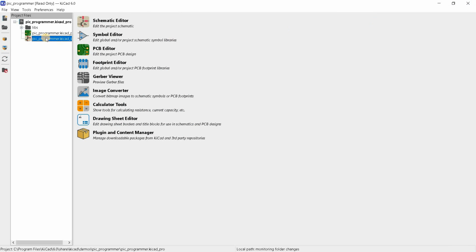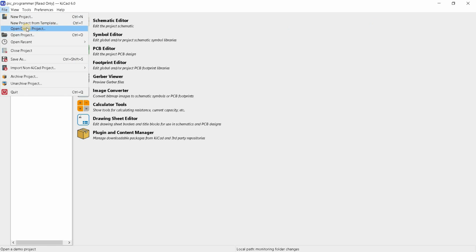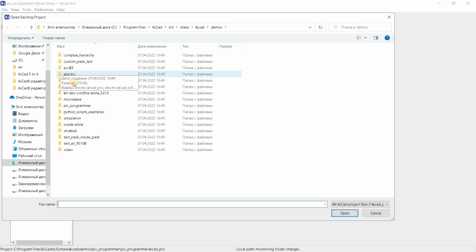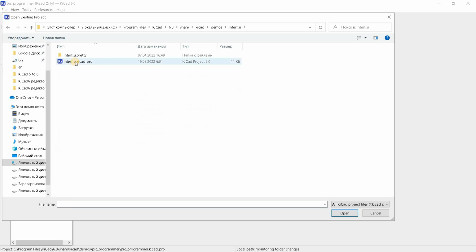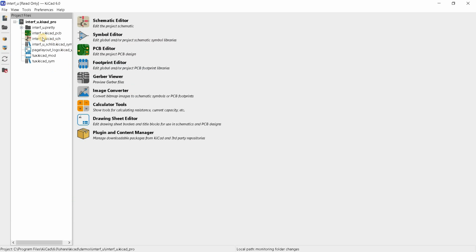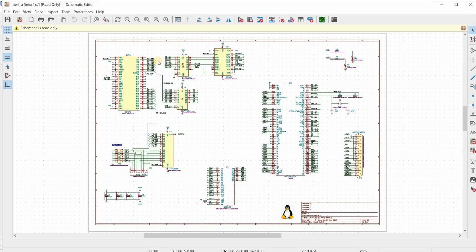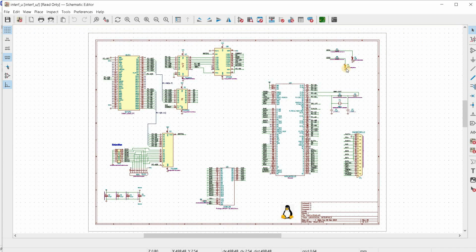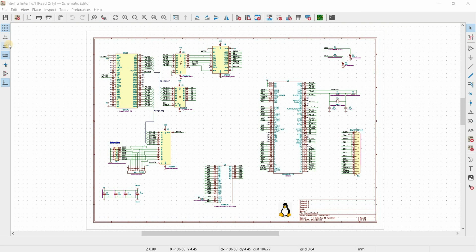Let's open one of the demo projects in the project manager and launch the schematic editor. The creators have slightly refreshed the look of the icons. The left panel has not changed, except for the new mill button. It sets the unit of measurement to 1/1000th of an inch.